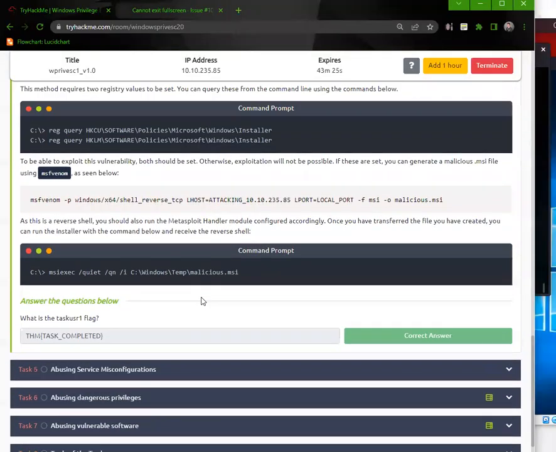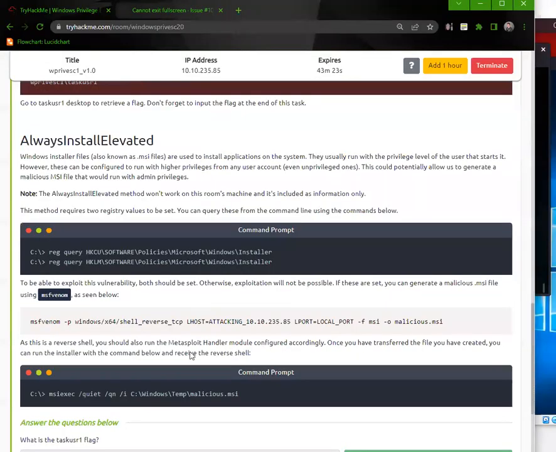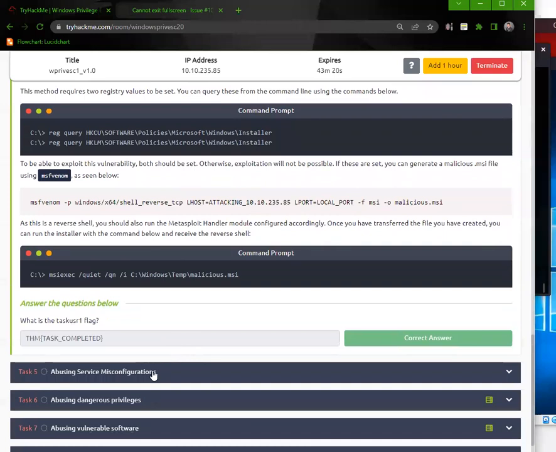The next one is going to be here. And I'll put the commands in the comment section so you can easily type them in if need be.